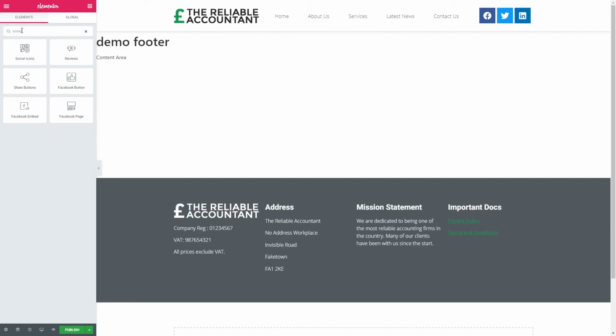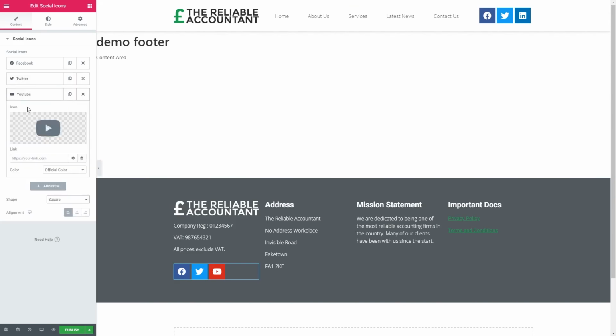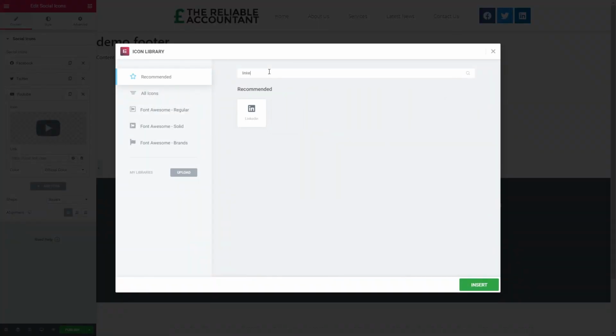So I've just searched social in our elements. I'm going to drag those underneath here. I'm going to left align them. I'm going to make sure they're square, just like our nav ones. I'm going to change the YouTube one here to LinkedIn.